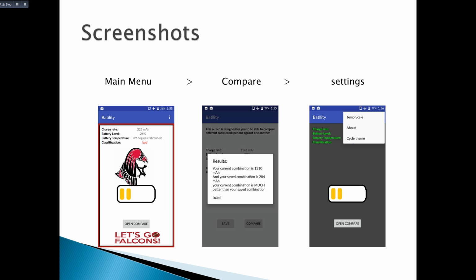Originally, I wanted the settings menu to be a completely different view. However, after working for a long time trying to get that view to work, I decided that a drop-down menu worked better instead.